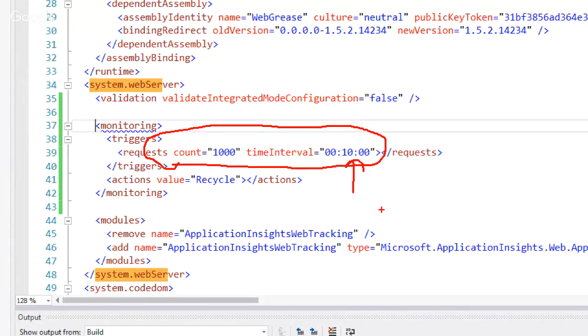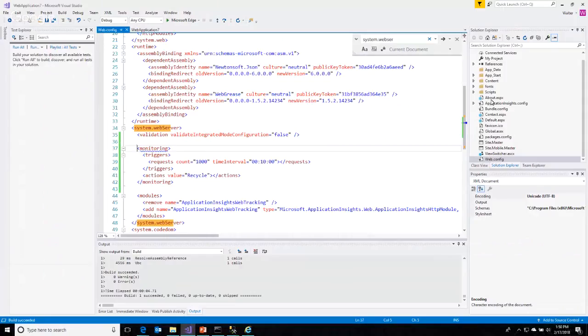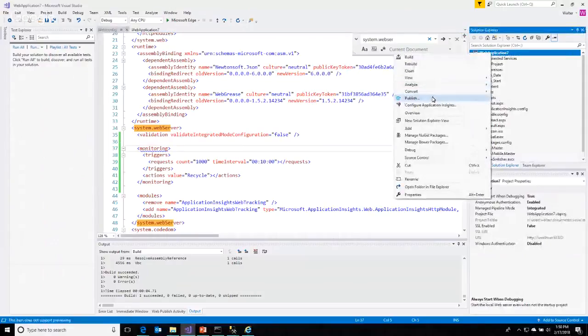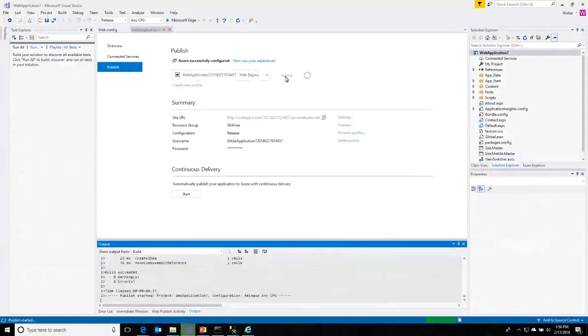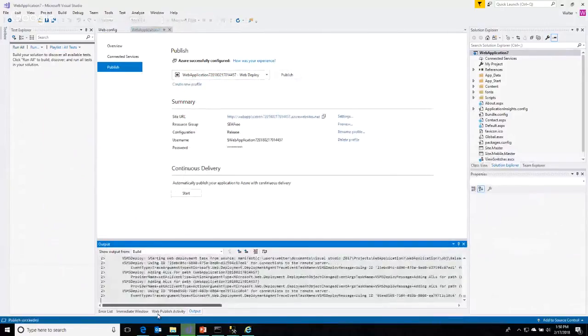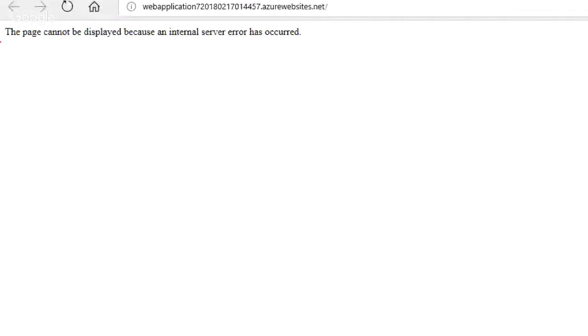So if I publish this code to the server, I will face a problem. If I do a publish with the same URL as just now, it will bump into an issue which I can share with you. As you can see, there is an internal server error, because as I mentioned, this particular website needs to be supported by the standard version and above.